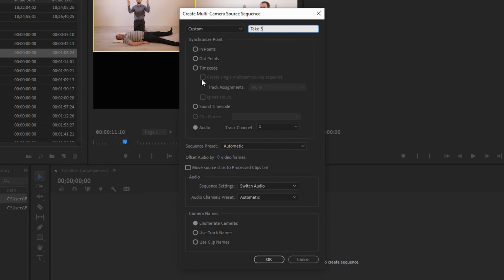Synchronization points. So this is giving it options of like, where do you want it to sync? Do you want it to sync on the in, the out? Do you have a time code that you used when recording this and you want to sync it on the time code, a sound time code, or in my case, I'm going to go audio. And this is basically going to tell it to listen to the audio and sync it up.